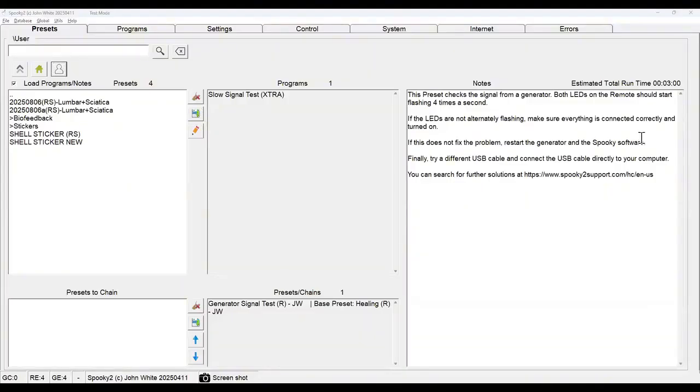My user does not have shell sticker. That's because you didn't create it. That was the second part of how to create shell sticker. So you need to go through that and create it yourself. That's what you're going to have to do. Hopefully you paid attention for that.